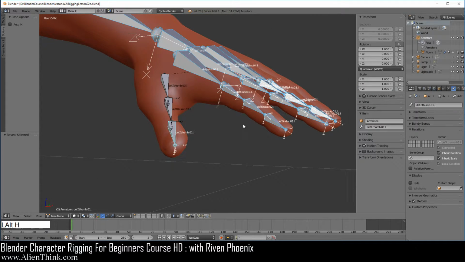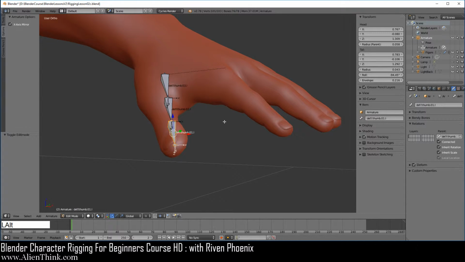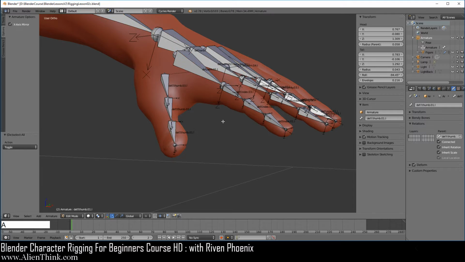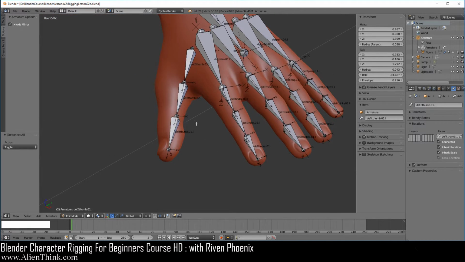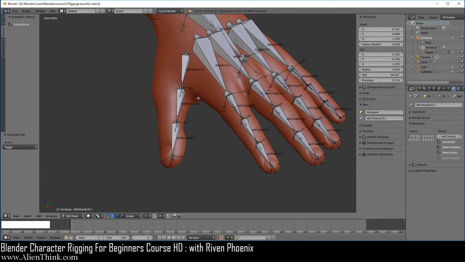We're going to do Alt H to bring this back. Go ahead and switch to edit mode over here. Do Alt H to bring this back. A to deselect over here. And now all the bone rolls are going to be established.